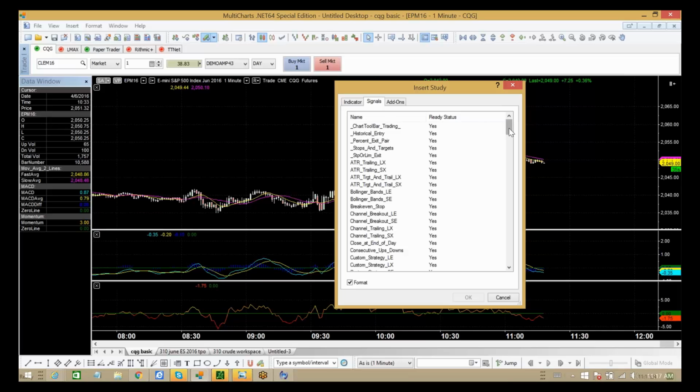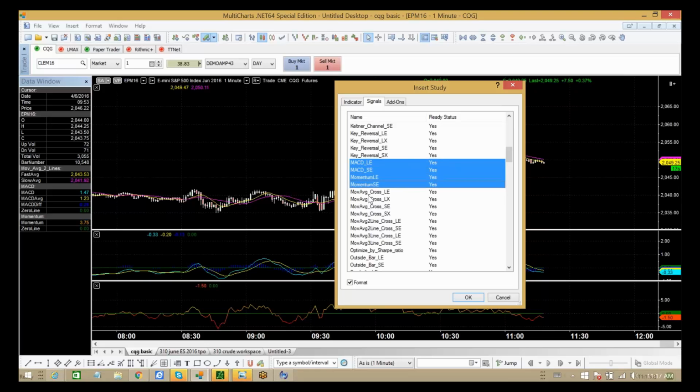Now we're going to choose through the list and see what corresponds with those indicators that we have on our charts. I'm going to hold down the Control button again so I can choose more than one. I'm going to go MACD long entry, short entry, momentum long entry, short entry, and there's a moving average cross, two-line cross, long entry, short entry, and now we need to assign some exits. We're going to assign some exits for these.